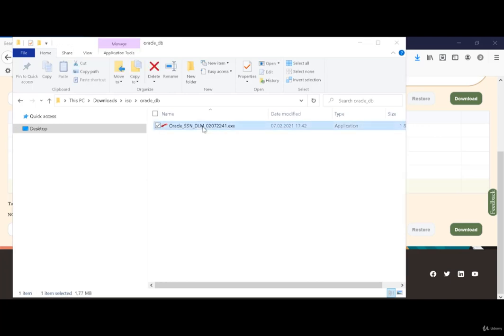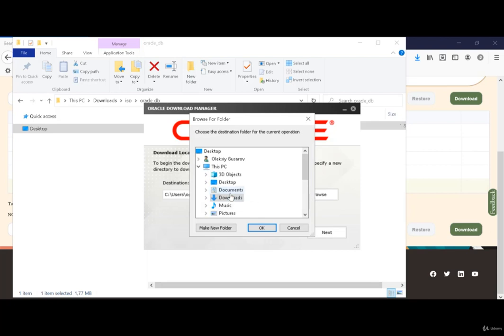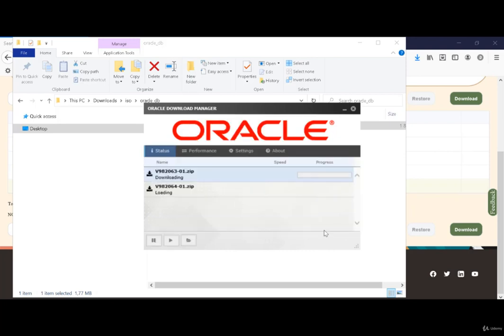After running this file, Oracle Download Manager is started. You have to specify the place where you want your Oracle Database software to be saved. It will take some time to download the files.